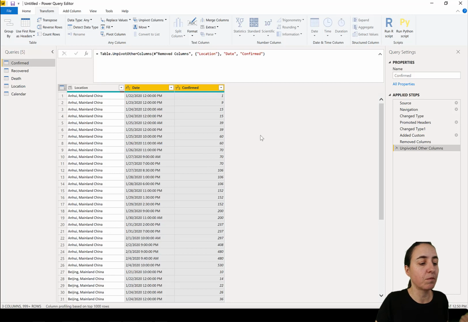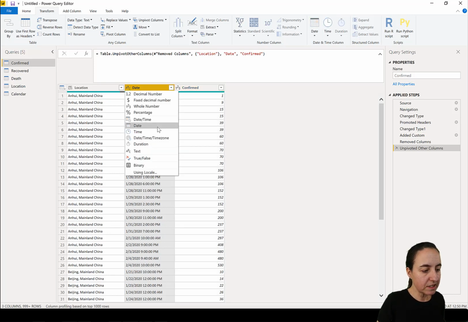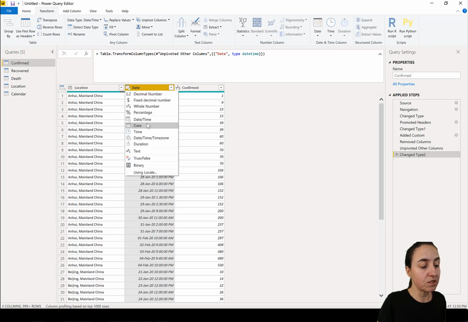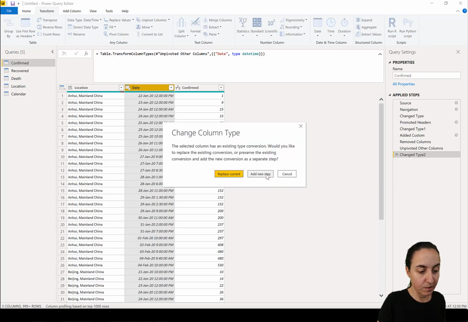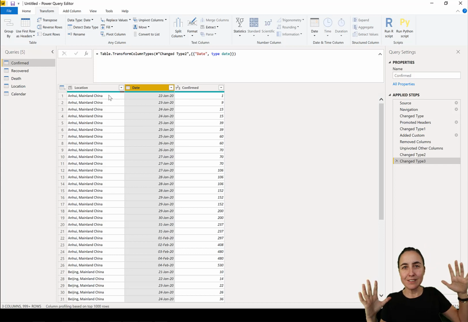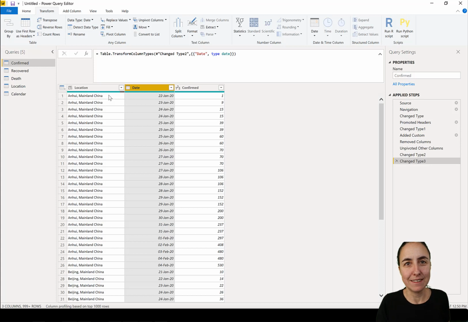So how do we do that? Well, this is what we're going to do. We're going to change this first to date time, otherwise it will break, and then we're going to change it to date. Add new step. So now we have the 24th of January twice, the 25th of January three times because they did the count three times, the 26th twice, the 27th three times. Now we need to group that and get just the max of the last date. How do you do that? Easy peasy.